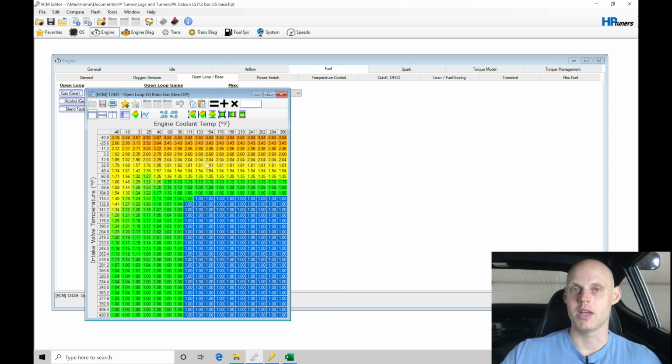So open loop is when we're not in power enrichment, but we're not in closed loop with the oxygen sensor feedback. When we fire off the engine, sometimes we're going to be in open loop until we transition into closed loop. There are going to be situations where we're transitioning out of closed loop, but not in power enrichment, and this is what it sources for the fuel value.